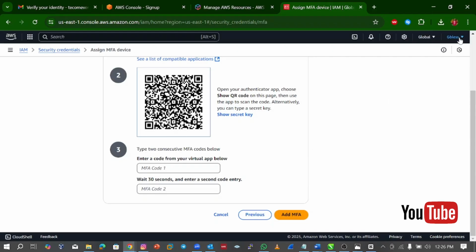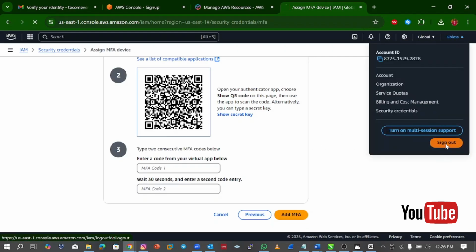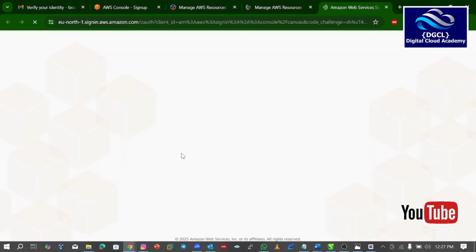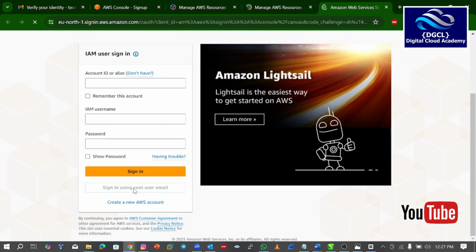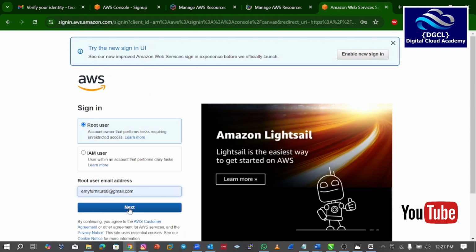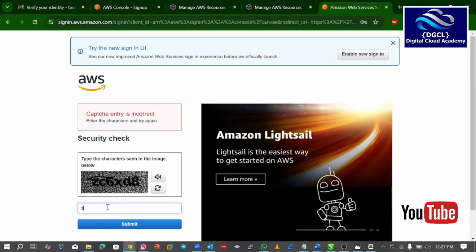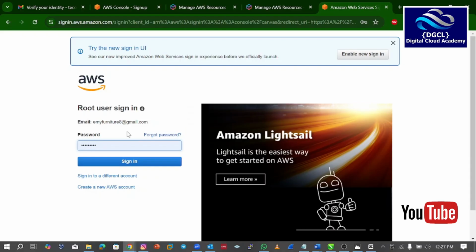I'm going to click on sign out, and sign in again. I'm going to sign in using the root account. Next, security check, T6RSPY. I'll click on submit. This is not correct. So, ZC6XD8. All right, repeat your password.